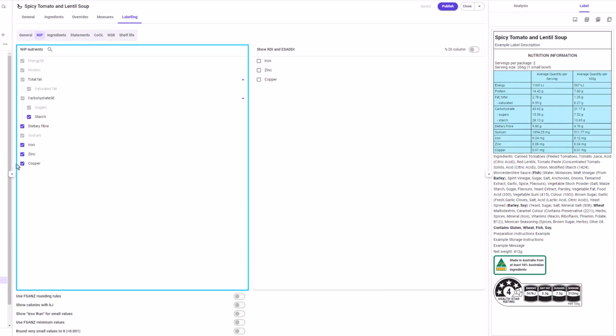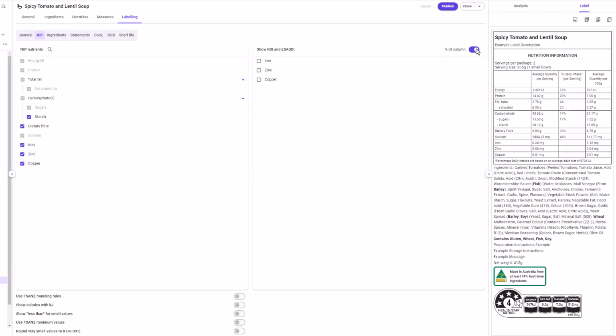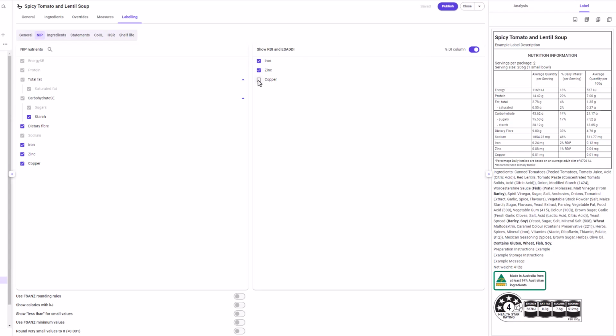If you do not see the option to select a particular nutrient, you will first need to enable the display of that nutrient in your workspace settings. You can also toggle on % daily intake, which will display the % contribution of a serving of this recipe to the average daily nutrient intake recommendations. You can also enable recommended dietary intake and estimated safe and adequate daily dietary intake percentages on your label by selecting the checkboxes for the desired nutrients. A more in-depth video about these percentages is available and will be linked in the related articles section at the bottom of this support article.